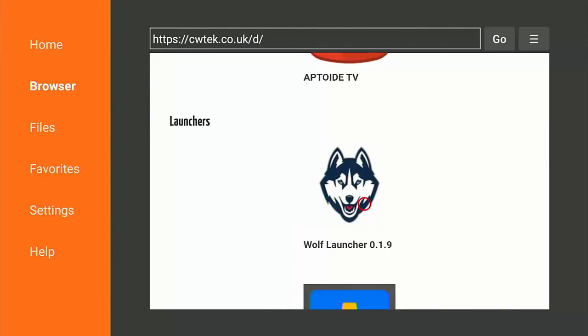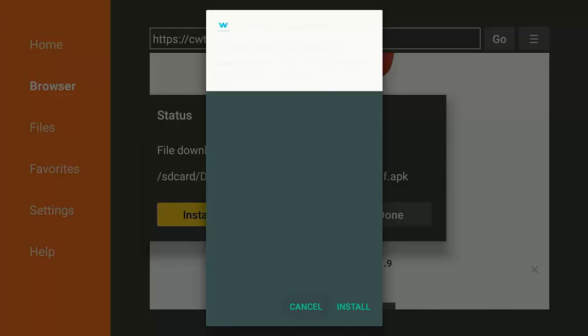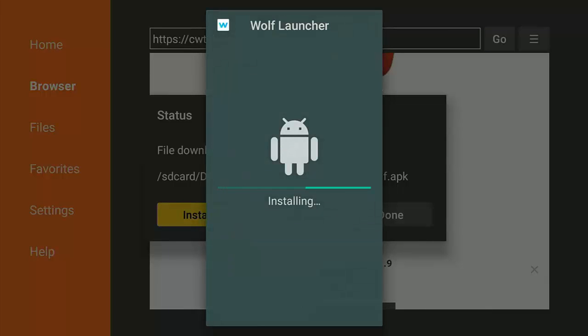This is something that I prefer, so let's just go and download Wolf Launcher. So highlight the wolf, middle button on the remote control, and then hopefully after a few seconds it should start to download. And there we go. Once it starts downloading, hopefully shouldn't take too long. Once you see this or a black screen, go down until cancel's highlighted at the bottom and then go to the right so that install's highlighted, middle button, and then Wolf Launcher will then load.